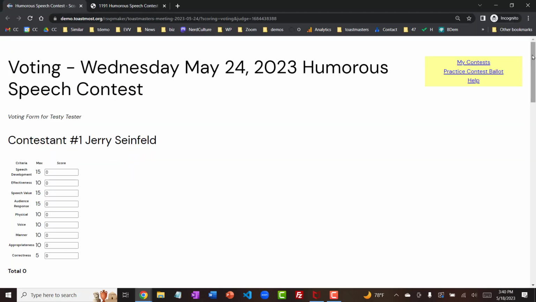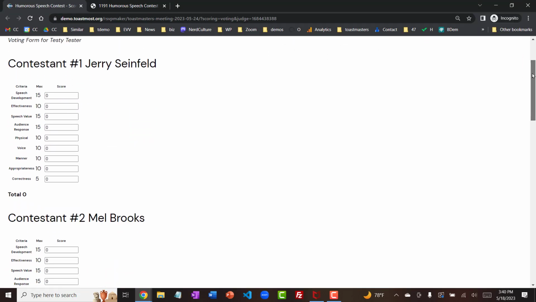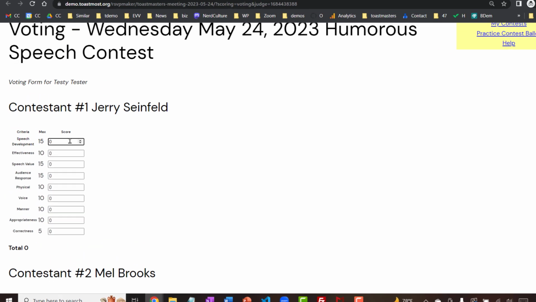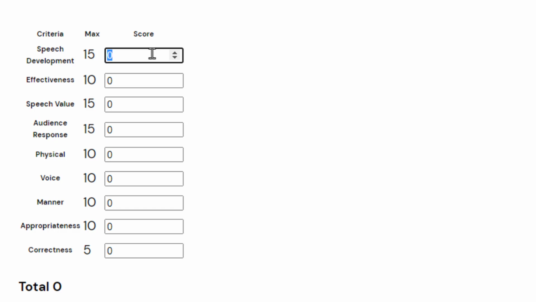So the digital ballot looks something like this. It has a section where you can assign scores to these different values based on how you think Jerry did as opposed to Mel. And as you add these in, it's tallying them up down here. It's going to tally them all up at the end to try and help you come up with a score and your ranking of the people.